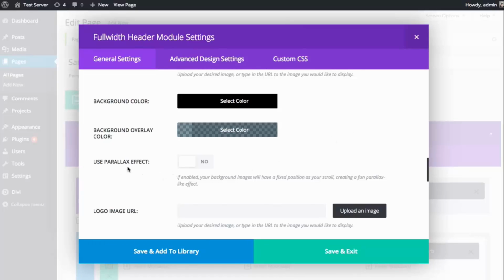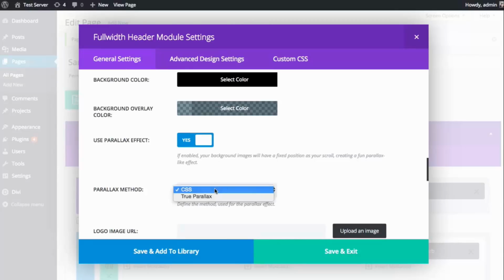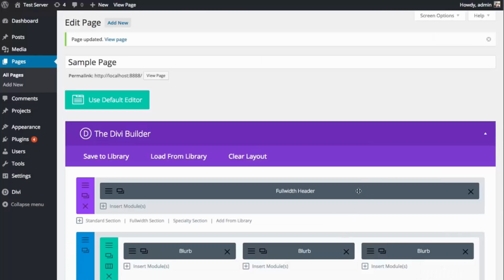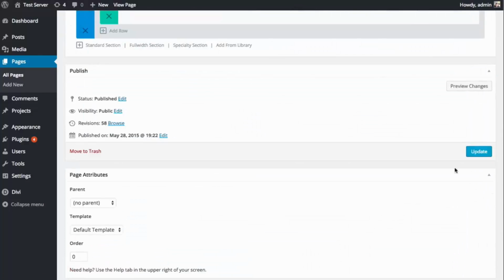And you can also choose to use a parallax effect. If you turn that on, you'll be able to choose between two parallax methods, true parallax or CSS. What that does is create an illusion of movement and depth as you scroll down the page. The parallax image in the background will move at a slightly different pace than you're scrolling, and like I said, it creates that illusion of depth. So I'm going to save and exit and take a look at what we've created so far.